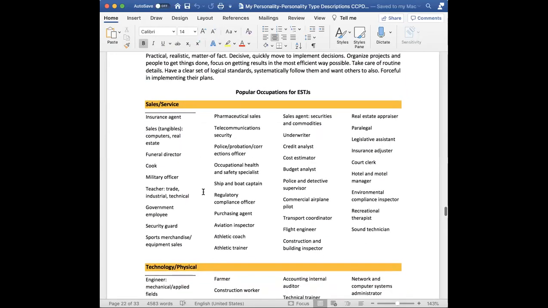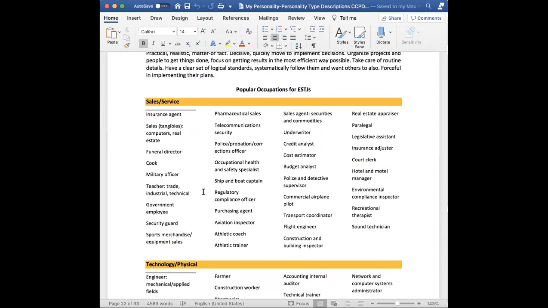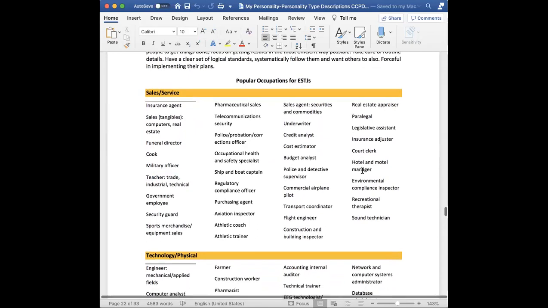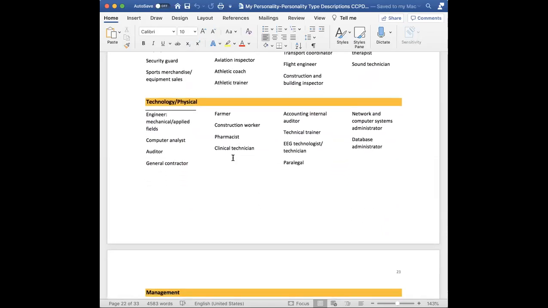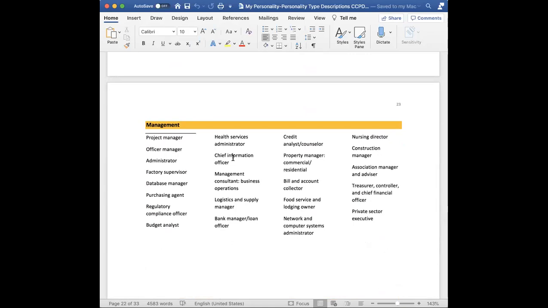So it gave me not a few, actually a lot of different careers I might consider. So in sales and service, there you go, teachers right here. So I'm happy with that, right? So it gives me a whole bunch of careers I might want to look into. It says technology and physical. So if I want to go in something in technology, or even management. So like based on my personality, these are the jobs that would best suit me, right?